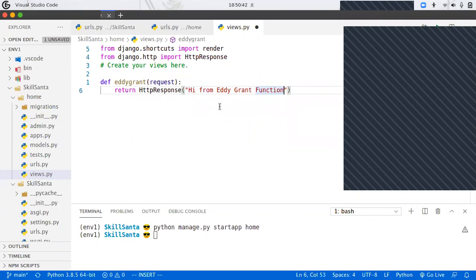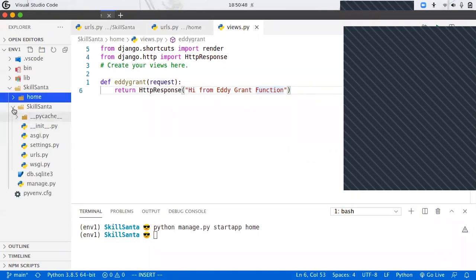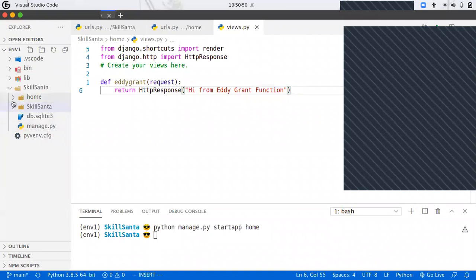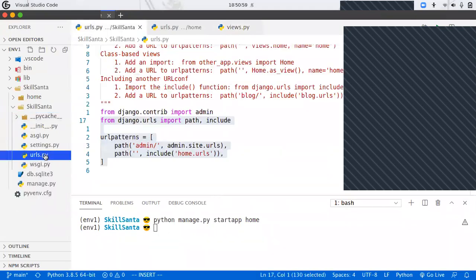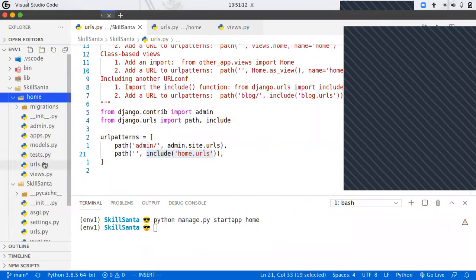So this is what we have done. Just look at the flow of your program. I'm going to close these directories. First of all, it starts when you run your server. When you put the slash request, the request will be handled by this main urls. When the request is empty or slash, it will include home.urls. That particular URL will redirect your request to the home app inside urls.py.